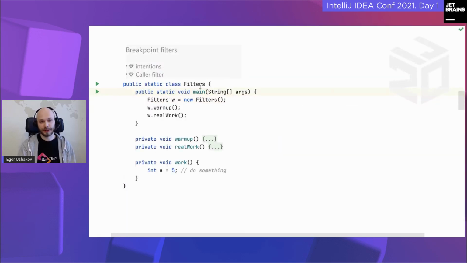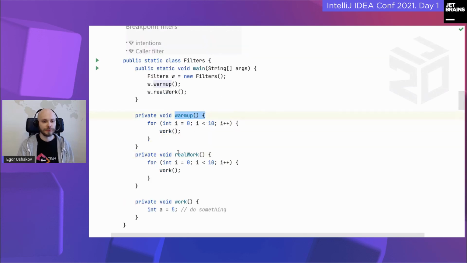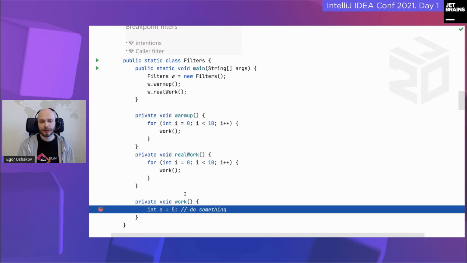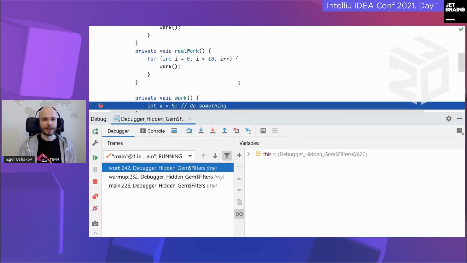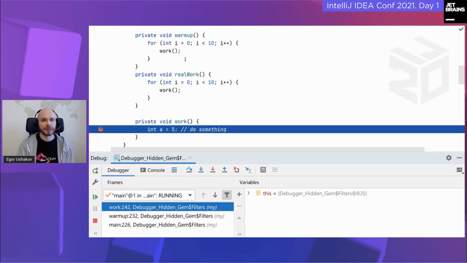So for example, consider this piece of code. We have a work method, and it does something. It does something in two different scenarios, a warm-up scenario and a real work scenario. So it's just simple loops. And probably you care about debugging this method only when it is in the real work scenario of your application. But here we can see that the first 10 invocations will be from the warm-up method. So how do you tell the debugger not to stop when work is called from the warm-up method?